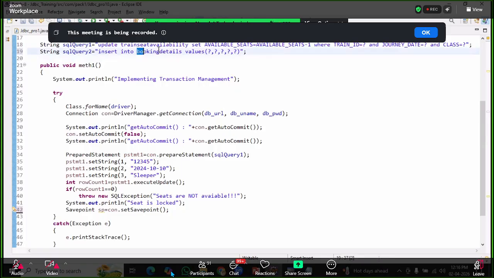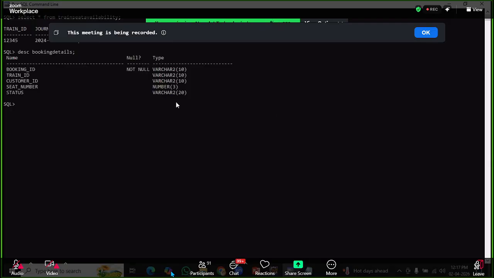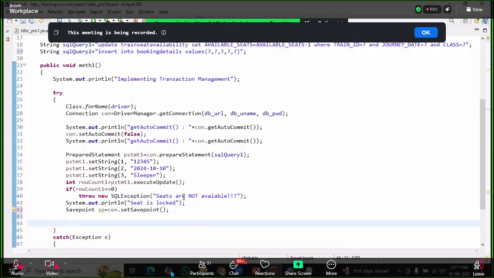Insert into booking details, and these are the question marks: 1, 2, 3, 4, 5. Why? Because in booking details there are booking ID, train ID, customer ID, seat number, status. 1, 2, 3, 4, 5. Let's try to create one more prepared statement. Come on, parallelly, start.